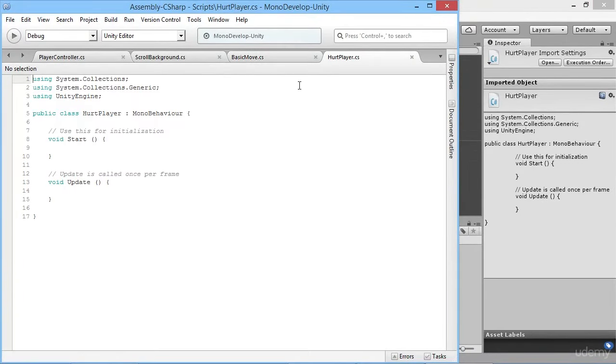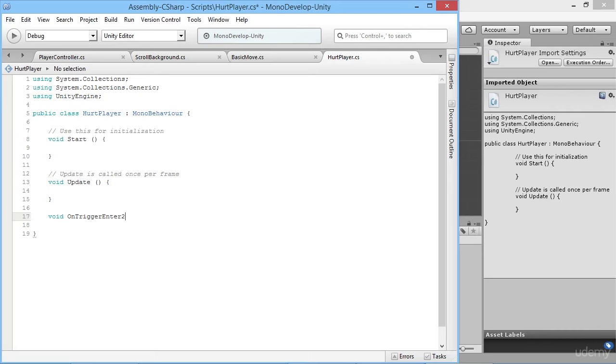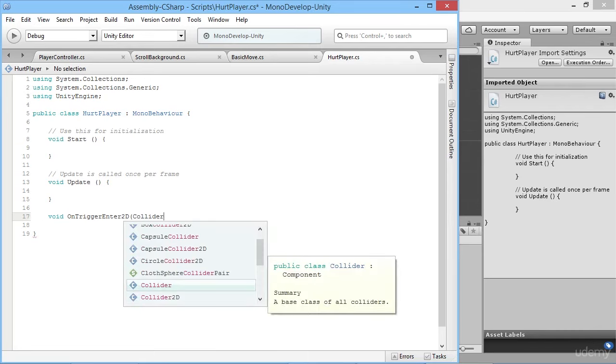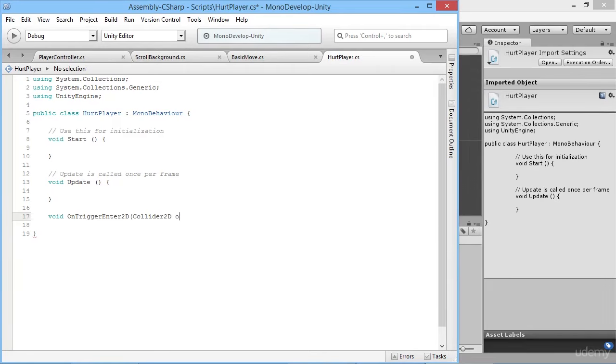So our hurt player script is going to be nice and simple and straightforward. There's not going to be too much to it. All it's going to do is basically detect if the player has entered the trigger zone. So what we do is say void OnTriggerEnter2D, and by default we'll check what the other collider is.